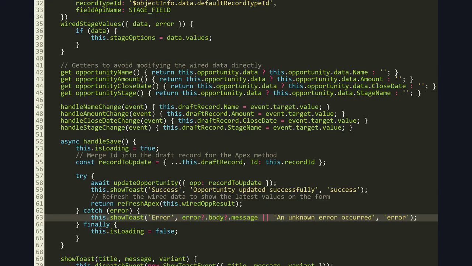This robust error handling uses optional chaining and a fallback message to ensure a user-friendly error is shown even if the error structure from Apex is unexpected.